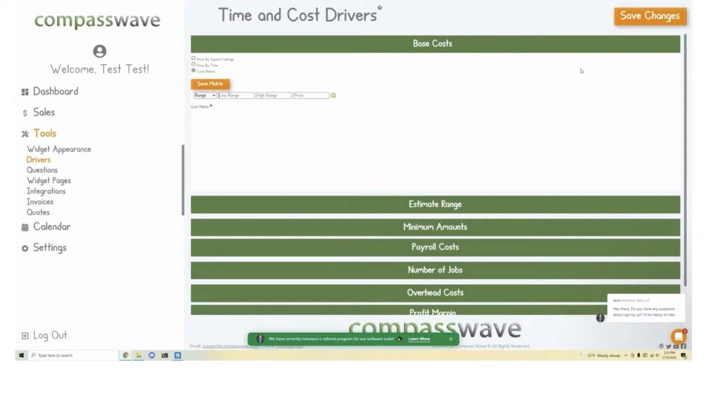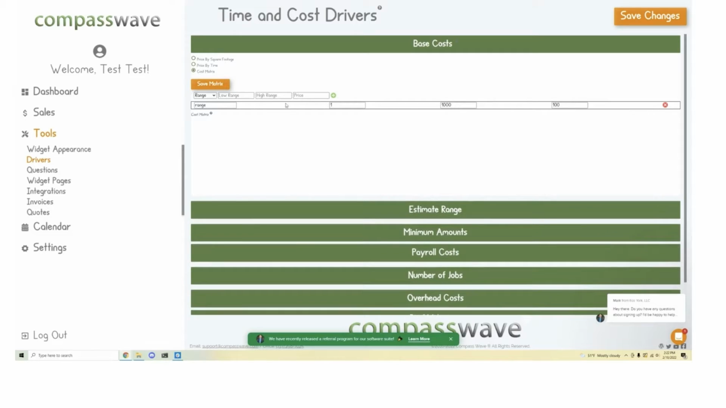Any home that uses the estimate tool that falls within the range of 1 to 1,000 square feet will cost a base price of $100. Any home that comes within the range of 1,001 square feet to 2,000 will cost $200.